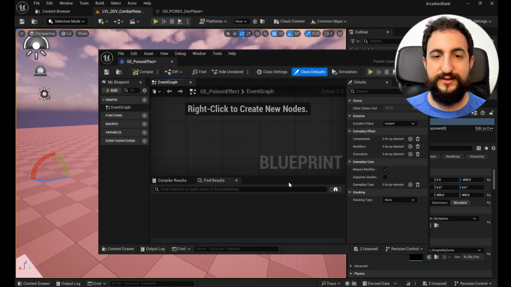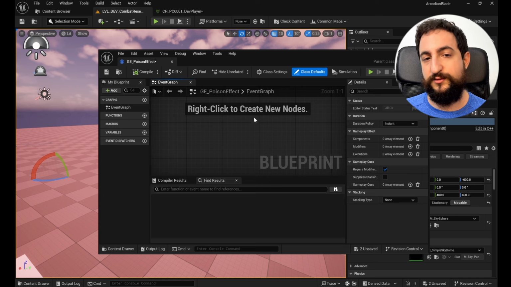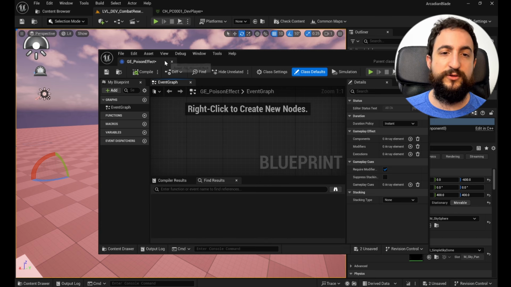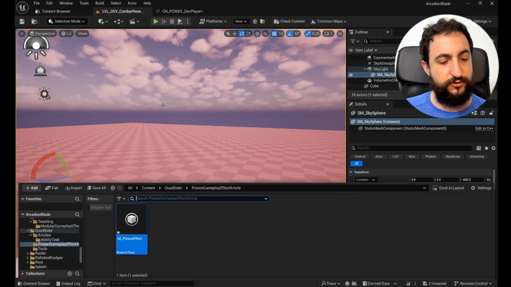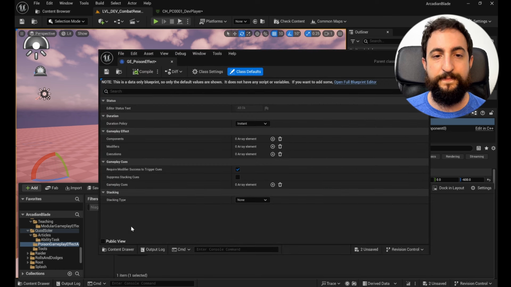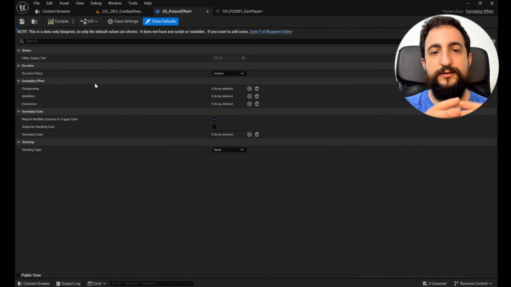You will see that the moment that you open it, as it's a blueprint class, it opens with the blueprint graph window. But what we want to do is close it, Control space, and open it again. As this is a data-only blueprint, you then will be able to see things much more clearly, as gameplay effects don't need the use of the blueprint graph. Now we have the effect, but what can we do with it?